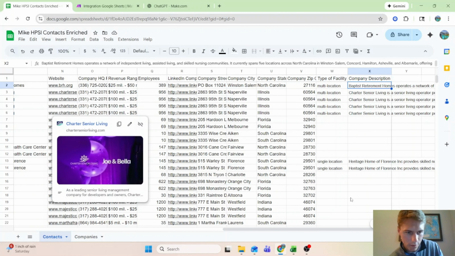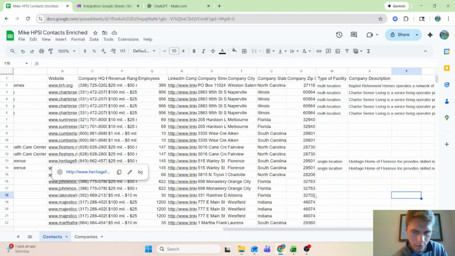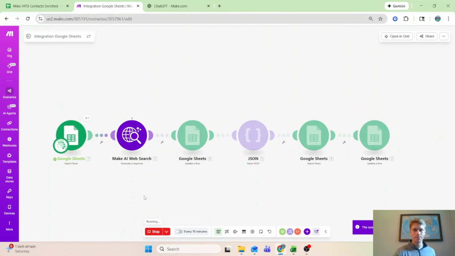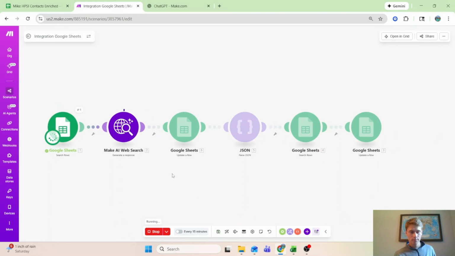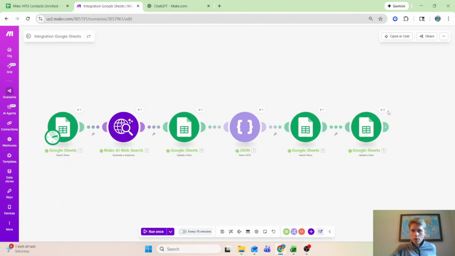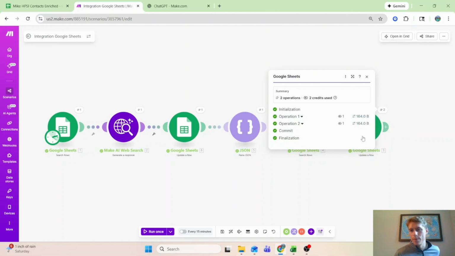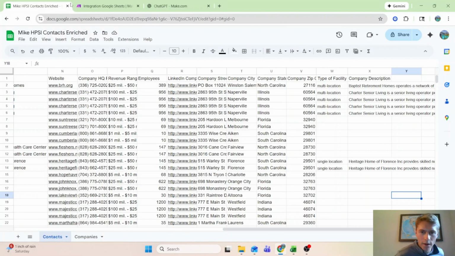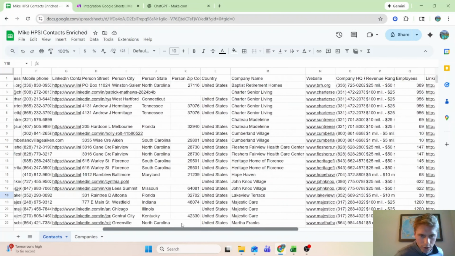Charter, good. Heritage home. All right. We should be good to go now. So there we go. Only one operation here. If we had it down here, we'd be getting multiple. We would be getting two. What company was that? We had Flesher Fairview Health and Retirement. Single location.